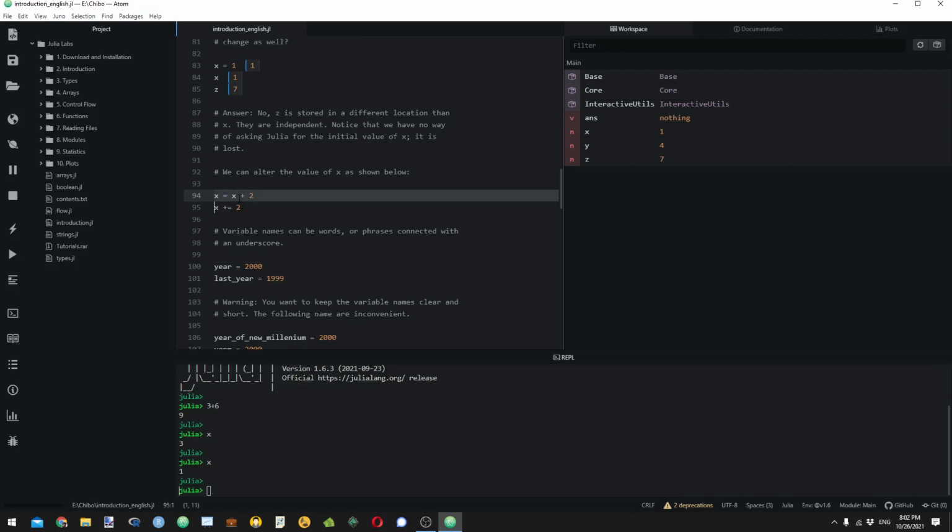If this format confuses us, we can use this format that is typical in other languages like C++. So if I execute this line of code, x will get the value of 3 once again, and if I execute the next line, x will increase by 2 more. So now we can see that x equals 5.